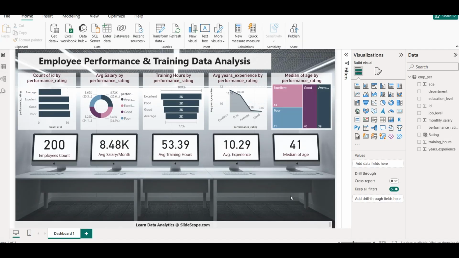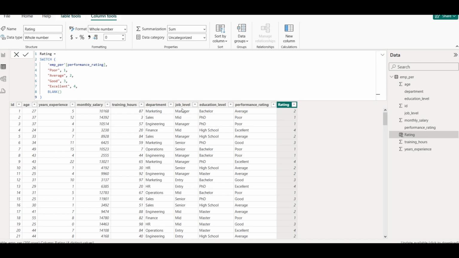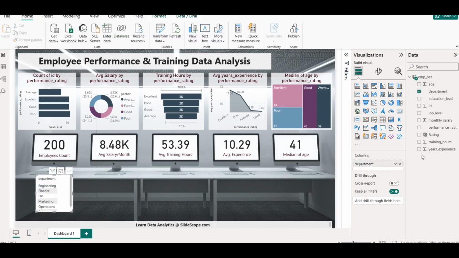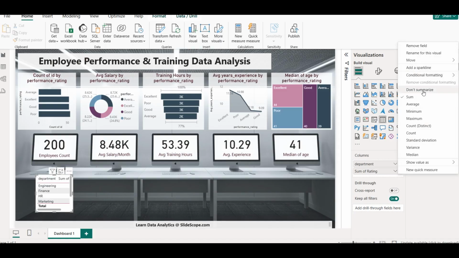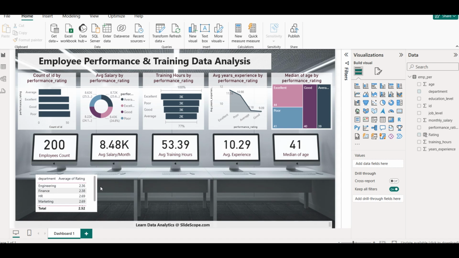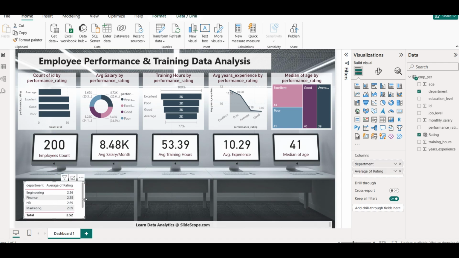And now if you want, you can see rating by other categorical fields that we have, for example, department, job level, education level. These are also important for us. So for example, if we have to see job level wise or department wise average rating, we can select this. So let's click here. We can select department and we can select rating, and instead of sum we can go with average. So now you can see our simple table is created where we can see average rating by department.